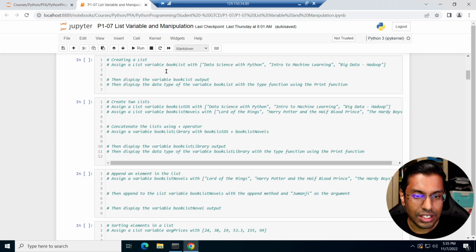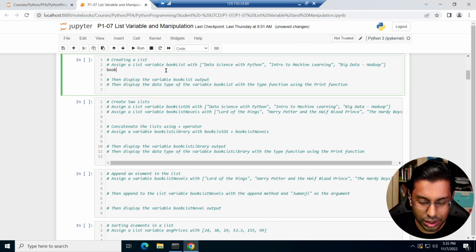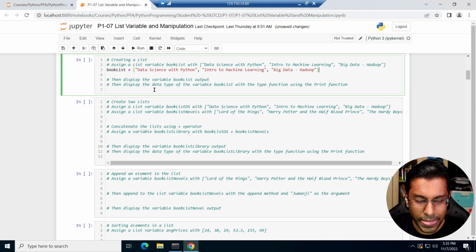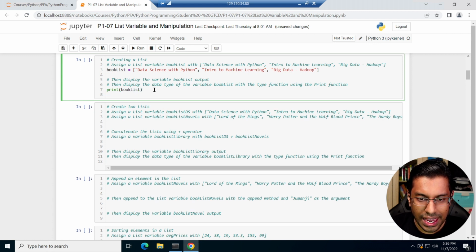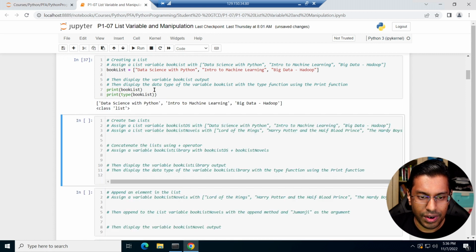So let's create a list variable called book list. Book list equals to, I'm going to just copy this and paste it because I don't want to type it out. And then we are supposed to display book list and the data type for book list. It's not a surprise; you all should know that the data type is a list variable. When we run it, you can see it prints out the 3 different elements and it's a list variable.